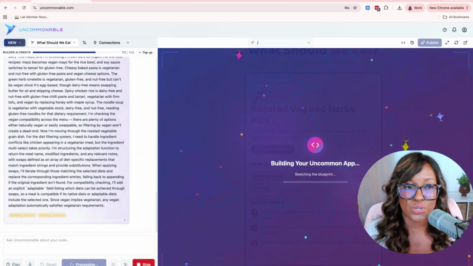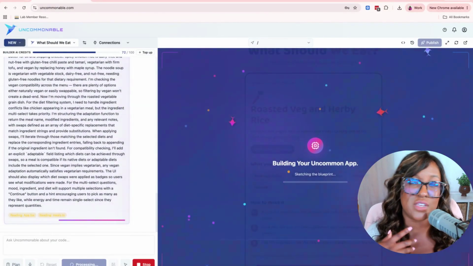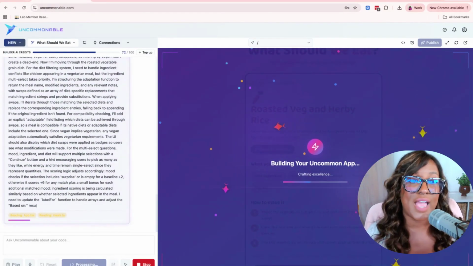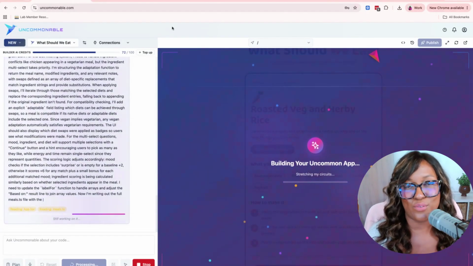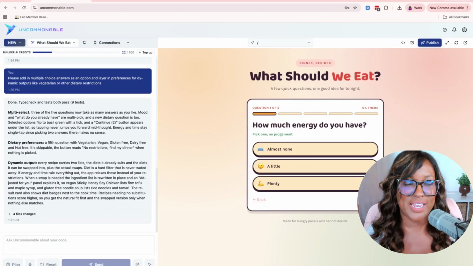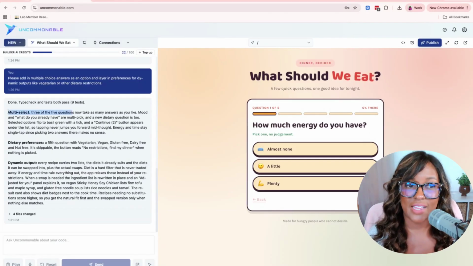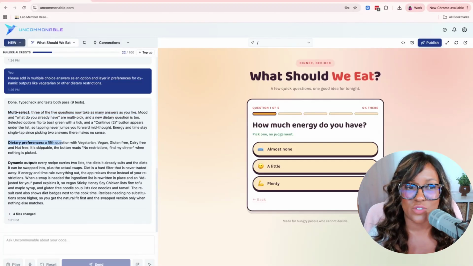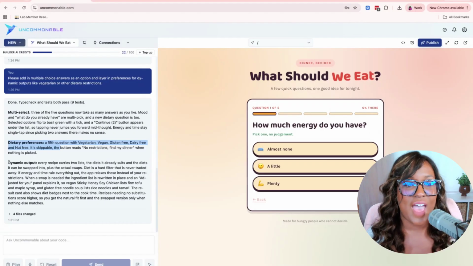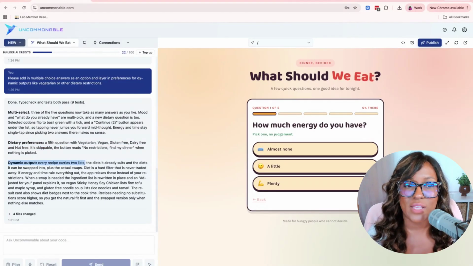So something you can do is, as you see it processing the conversation that you submitted, you can then go in and edit it with further prompts to really clarify the end product or the end result of what you're trying to get. All right, so it added in multi-select. So 3 of the 5 questions now take as many answers as you'd like. It added in dietary preferences, so a 5th question for those. And then a dynamic output. Every recipe carries 2 lists, diets already suited and diets that can be swapped out, plus the actual swaps.